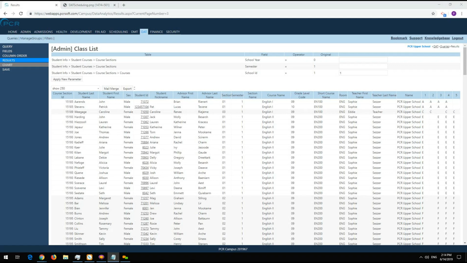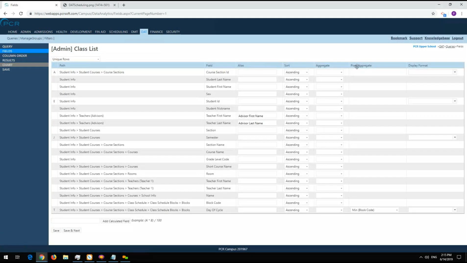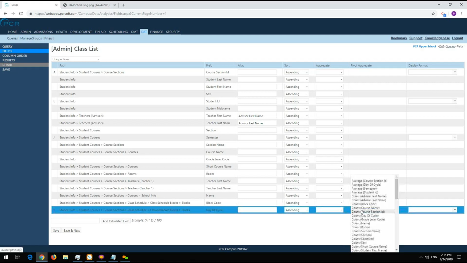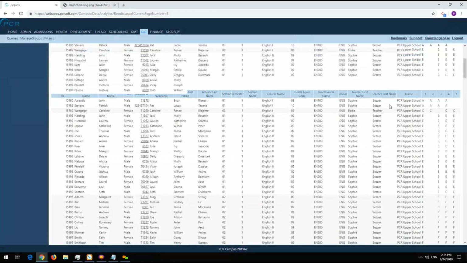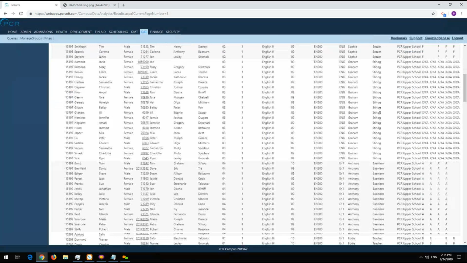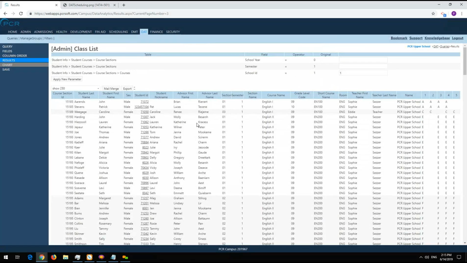So this is a demonstration of using the pivot aggregate column to turn those day of cycles into columns. The day of cycles 1 through 5 became columns, and then the block code became the data that's showing in here. Theoretically, you could have a course that meets for two or more blocks per day, and it'd be up to you whether you wanted to see the min block code or the max block code, but this is an example with the min block code. All right.